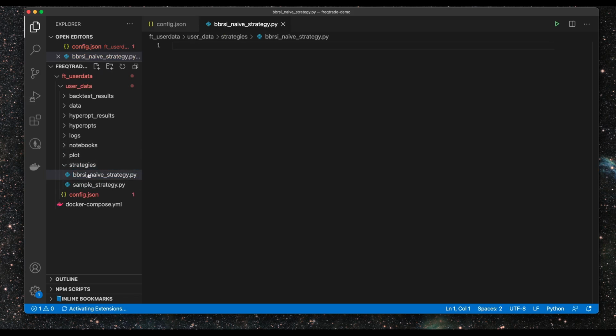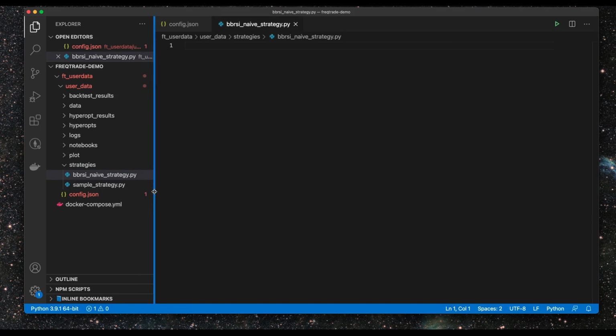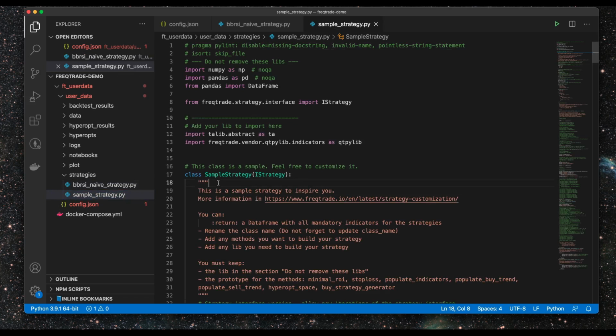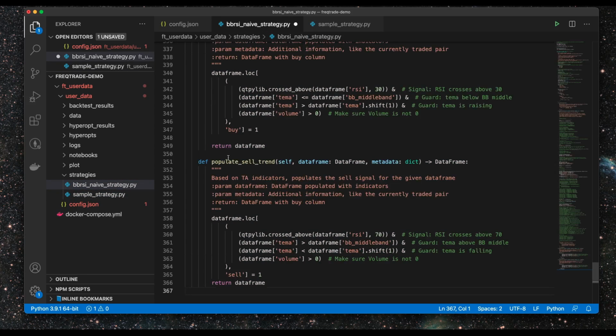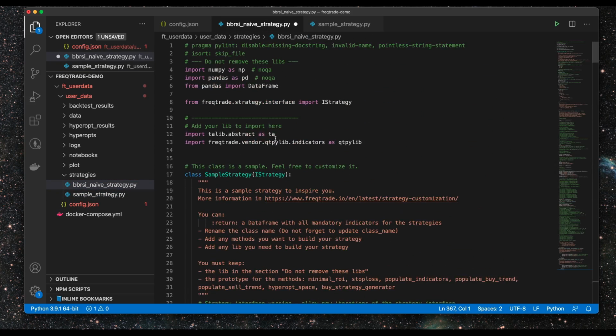Why BBRSI is because this naive strategy is going to use Bollinger Bands and RSI, Relative Strength Index, for the signals. And so I've got this open empty strategy file, and I'm going to copy the simple strategy over to that. That's what I recommend you guys do as well when you're starting out with this.